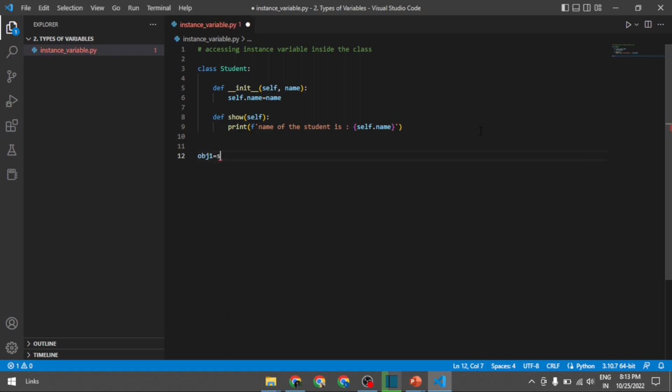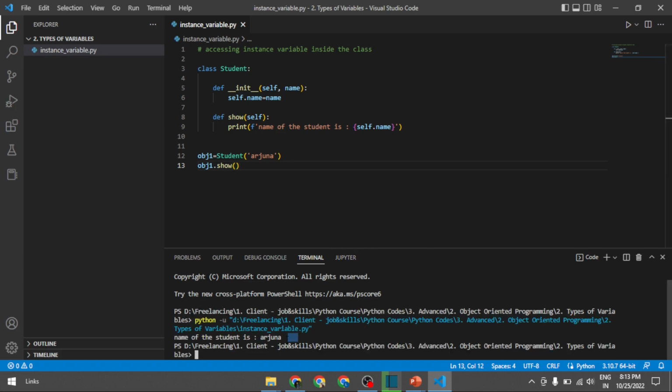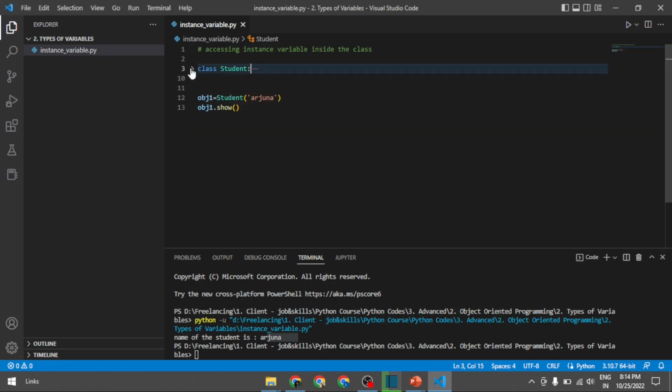So I will create an object for this. Object 1 is equal to Student, and I will pass a name as Arjuna. Then I will call the function show, object1.show. If I run this, I will get: name of the student is Arjuna. So here, this is my instance variable which is defined inside the constructor. I'm accessing this instance variable inside the class. So this is my class.